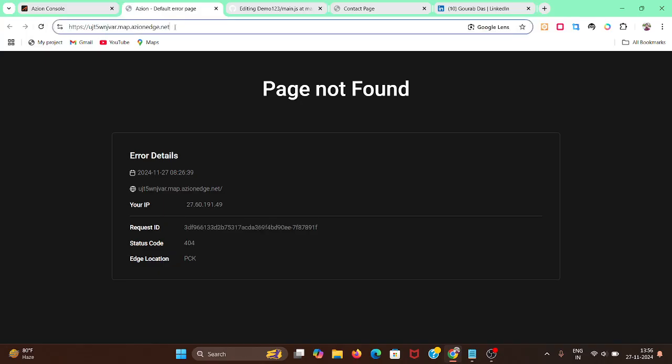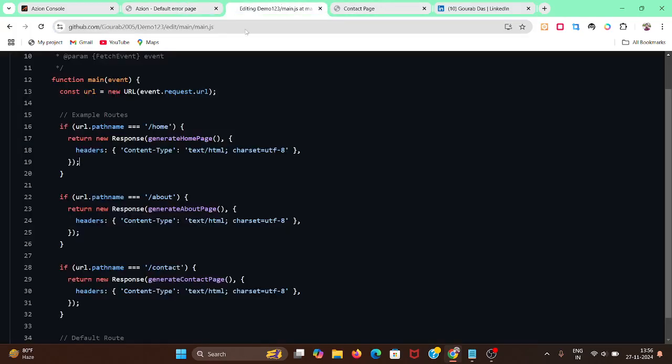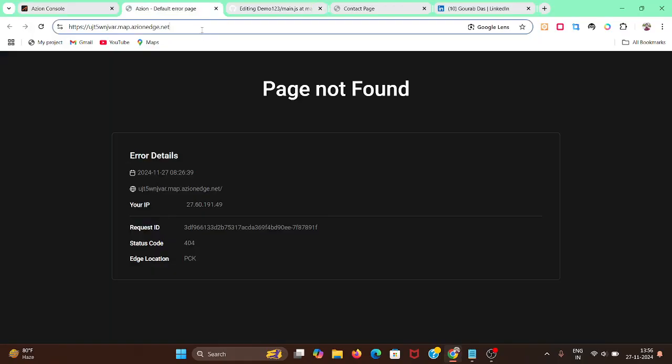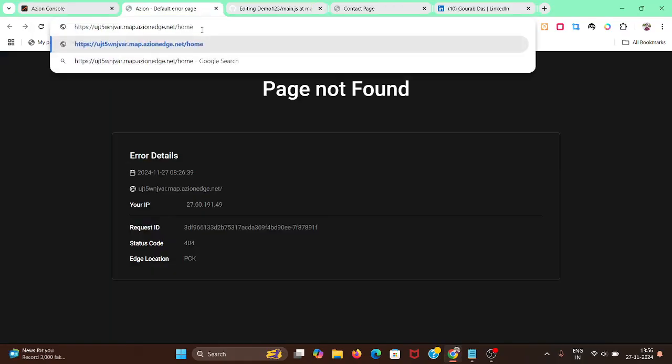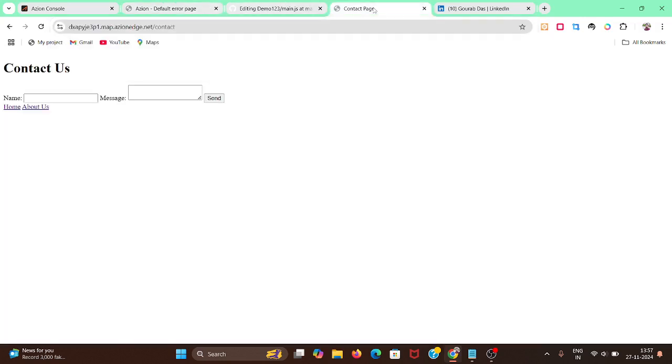Okay, leave it. We need not to worry about that. Just slash whenever you are putting that thing. Okay, let's go here. That URL dot path name equals to /home means you are putting a /home here. Okay, it is rendering the home page. Let's go to the code.